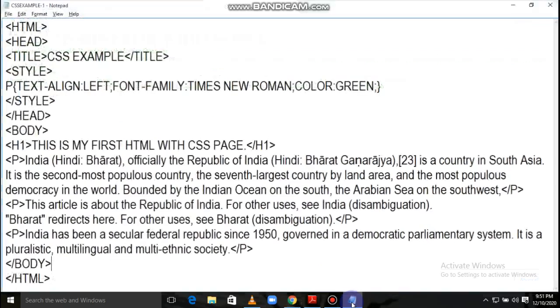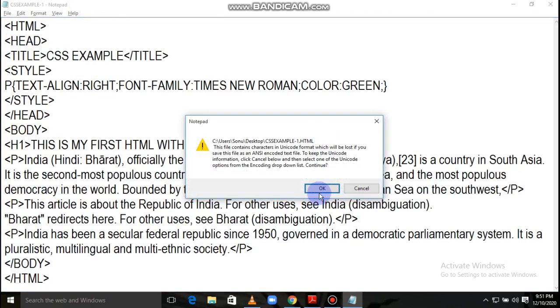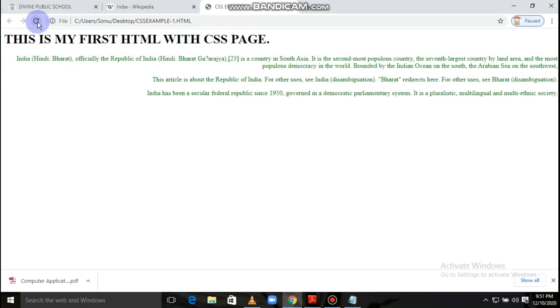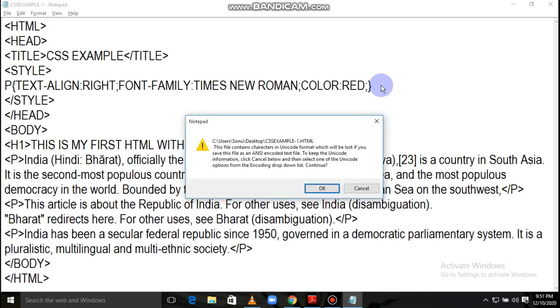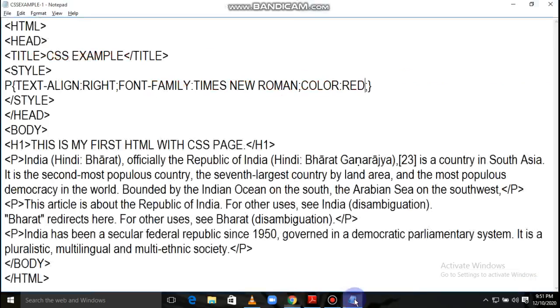Suppose if you want to align right, so what I need to change is here. As you written right, that paragraph completely aligned at right side. Go and check. Now see, if you want to change the color in only one place, you need to change the color. Automatically all the paragraphs color is going to be changed. Red. See, so like this you can write a CSS and apply it on your web page.